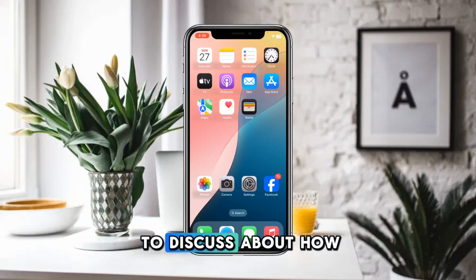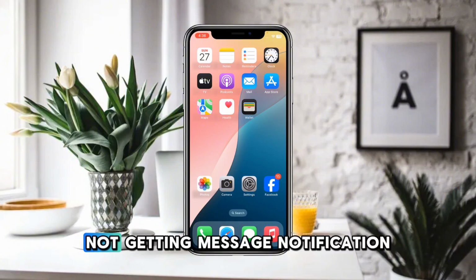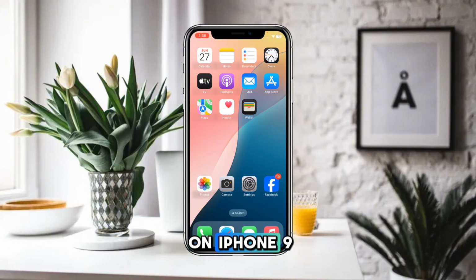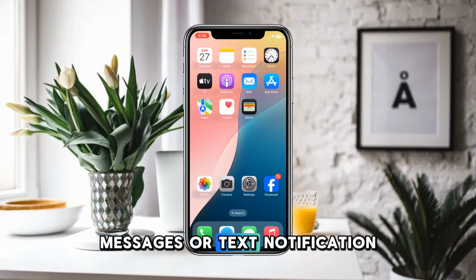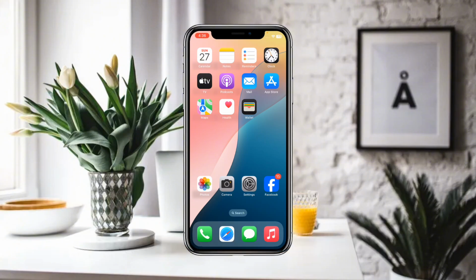Today we are going to discuss how to fix not getting message notifications on the iPhone with iOS 18. For example, if you are not getting your messages or text notifications, how can you fix that? For this, you have to simply watch this video completely. So without wasting any time, let's start the video.